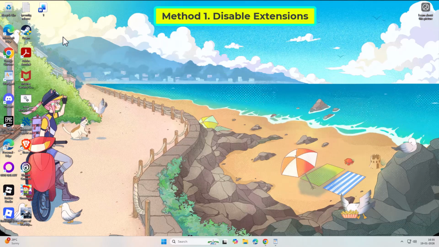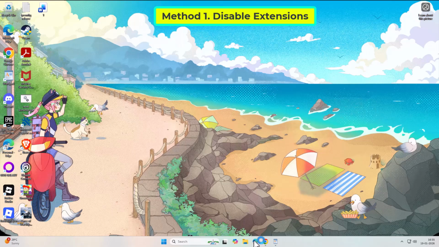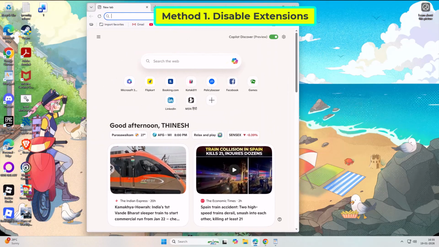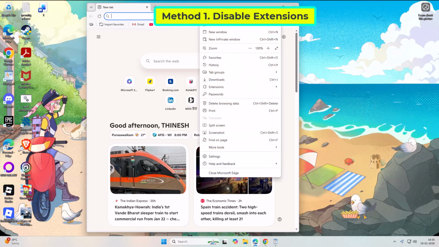Method 1. Disable extensions. Because extensions can sometimes interfere with the normal operation of the browser, disabling them in Microsoft Edge can resolve the issue of images not loading.